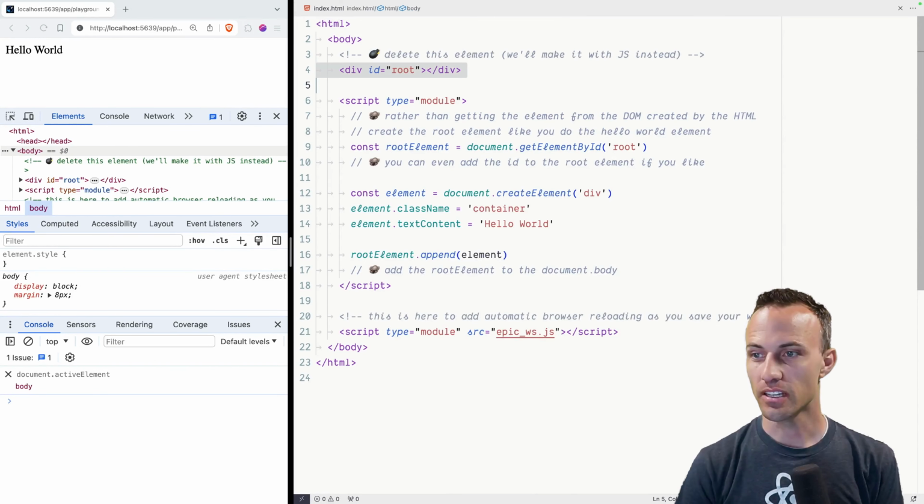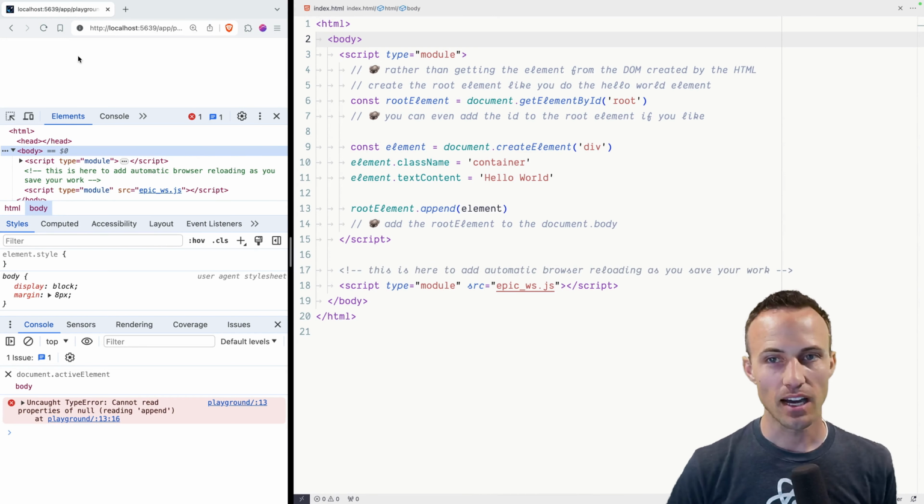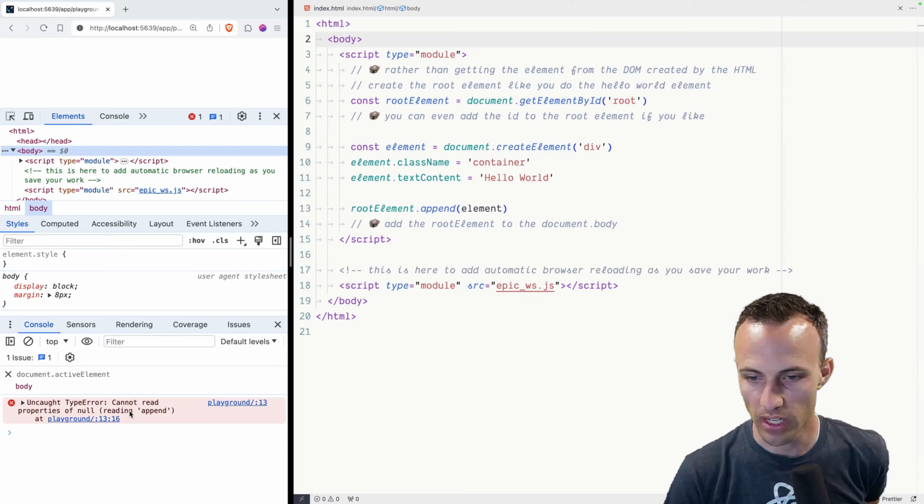All right, so we're going to delete this element, and if I save that, we get a reload, and this is no longer working. We're getting a type error. Cannot read properties of null reading append.